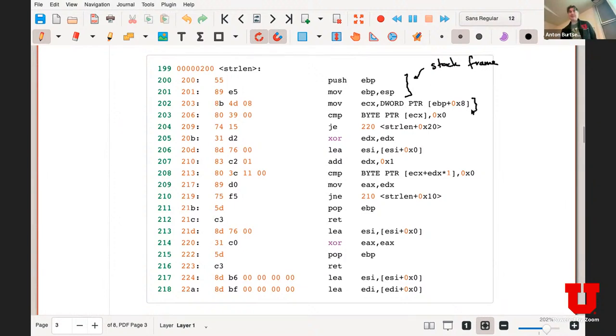So what's the next one? This one. Get the parameter from the stack. Okay, so what variable is that? Do you remember?